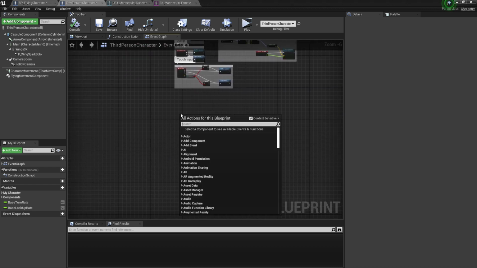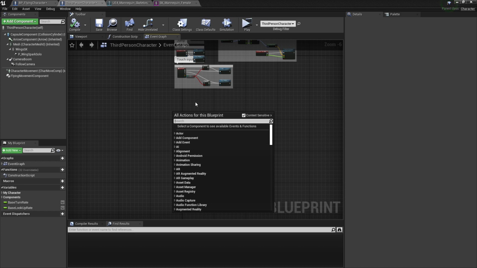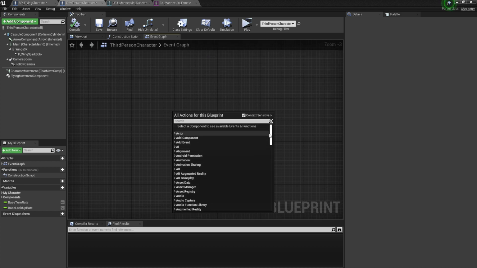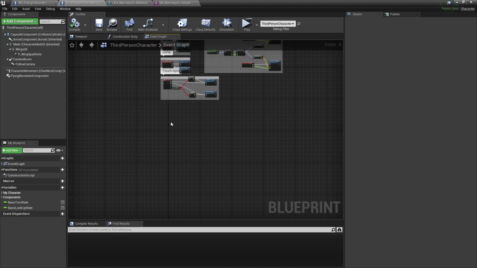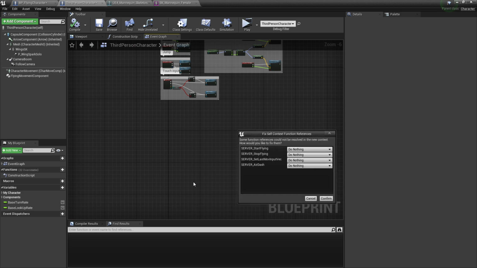Right click, paste. Well, I can just do Ctrl V and be done with it. So there are some function references that could not be resolved in the new context. How would you like to fix them? Start flying, create a matching function on blueprint, stop flying. Let's do nothing for now. Just do nothing. Confirm.